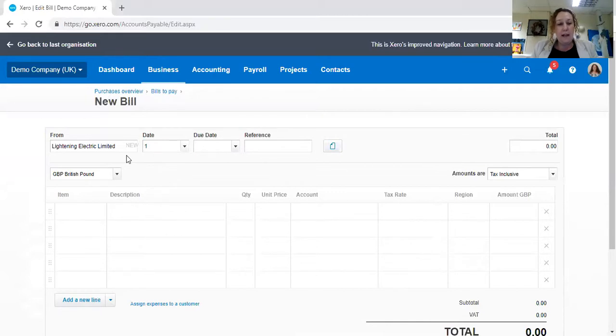Now, for me, I like to type dates, so my quickest way is going to be to put 1 for the day of the month, 11 for the numerical version of the month, and then 18 for the year, because remember, Xero will always presume today's date, today's month, today's year. So I'm going to hit tab.